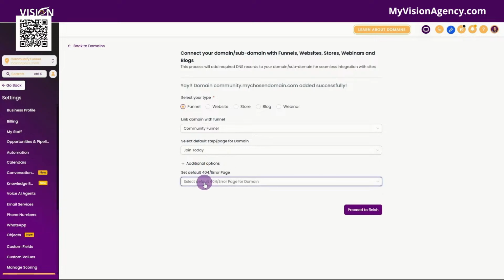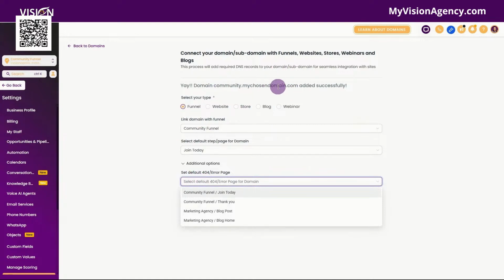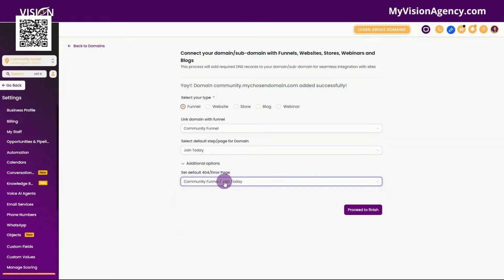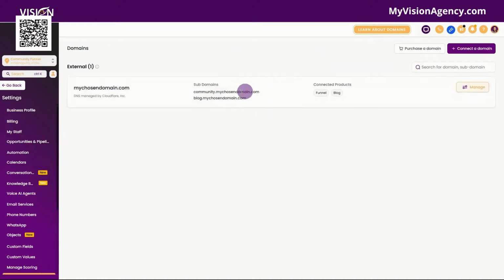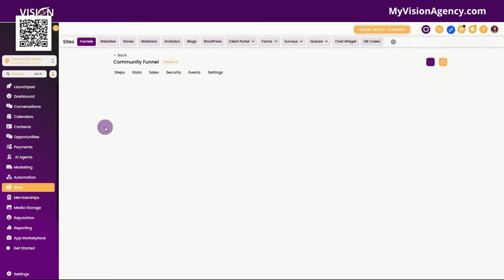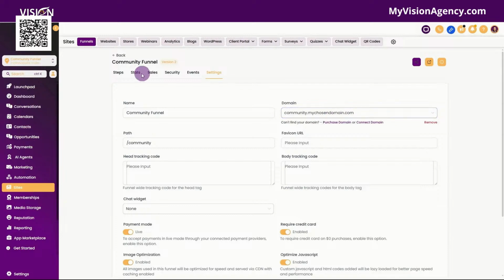Now here, I can set the 404 or error page, and that is simply just letting the system know if any links are broken within this domain, instead of going to that big, ugly, black or green screen with big 404 error, we just want to redirect them back to the home page. So we can set that home page there and go ahead and click proceed to connect the domain. All right, so now our domain has been connected to our funnel. Let's go back. And you'll see that has been added there.